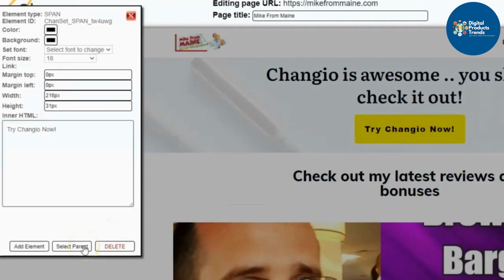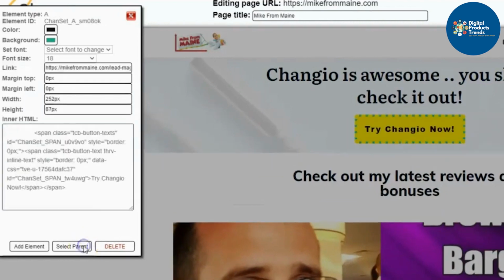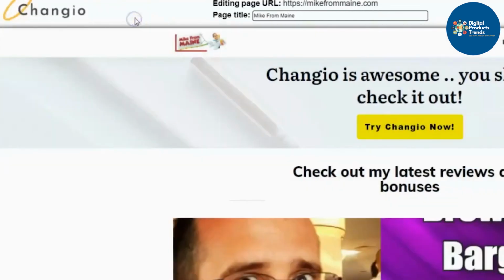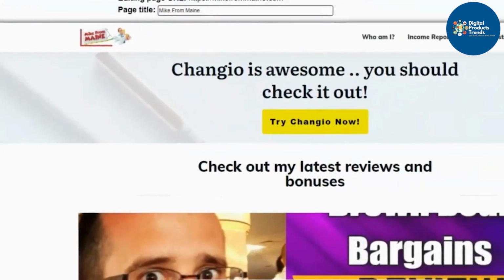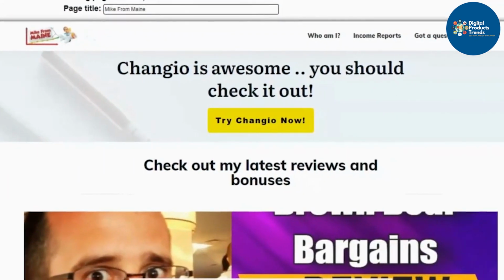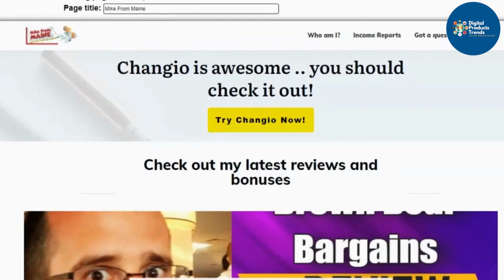And what I want to do now is move up and select the parent. And I can change the link URL to go to the Changio website. And I'll go ahead and close that. And I can edit any of the elements on this page that I want. I can delete elements if I don't like them. I can add new elements if I want. I can adjust the elements. I can basically build a new page from this starting point.